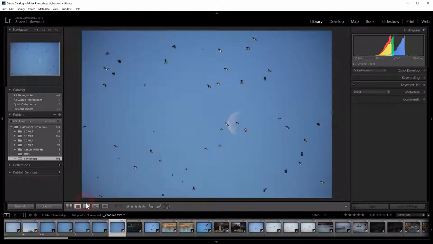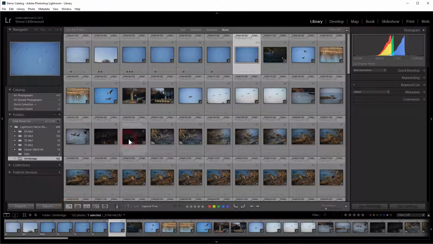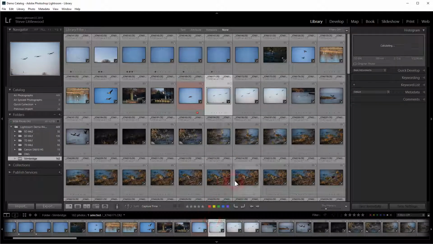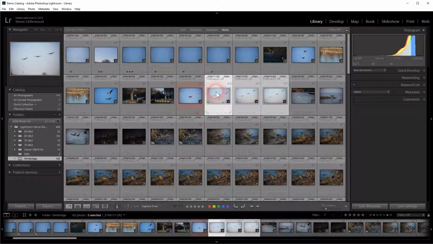So that is how we can apply star ratings. We can also apply color labels. So let's just select that image there, and if we select the red label, it gets a red. We could select and shift and select that one, so everything in between is selected. Press the red, so they're all selected.